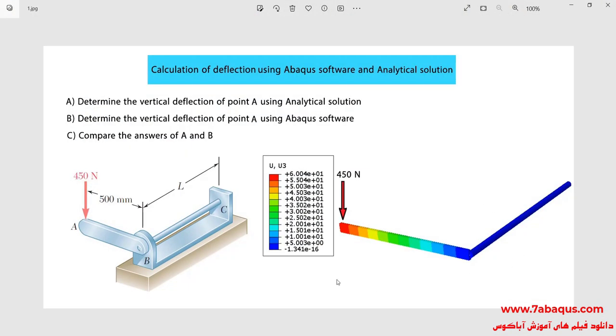In this illustration, we intend to determine the deflection of the model using the Abaqus software and analytical solution. In this question, first, the vertical deflection of point A is calculated using the analytical solution, then using the Abaqus software, then the results of the Abaqus software are compared with results gained from the analytical solution.